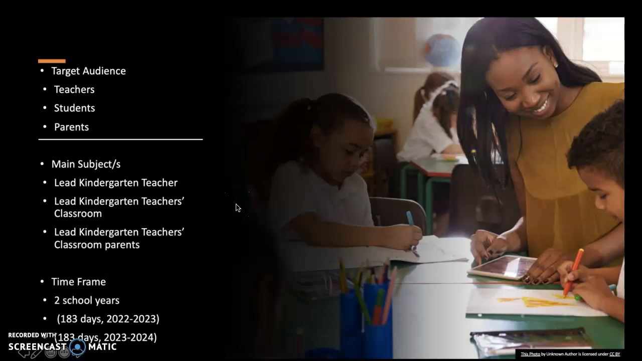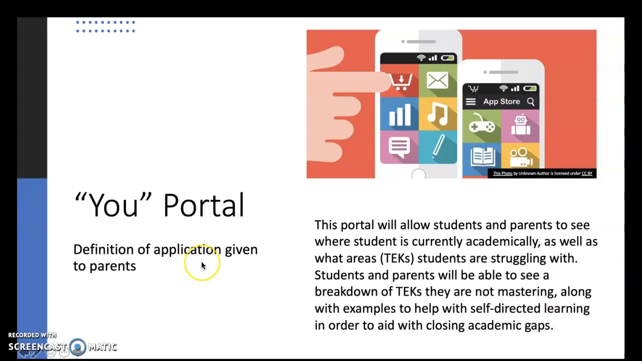The target audience are teachers, students, and parents. The main subjects are the lead kindergarten teacher, the lead kindergarten teacher's classroom, and the lead kindergarten teacher's classroom parents. The time frame is 2 school years.